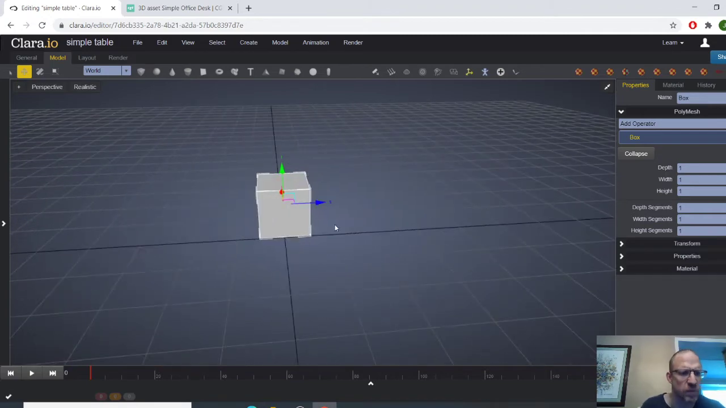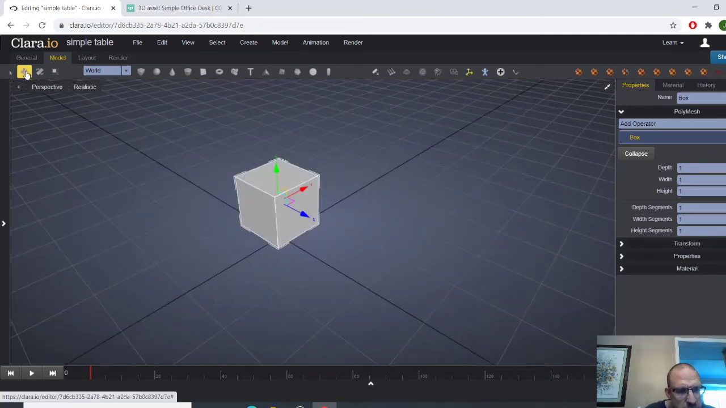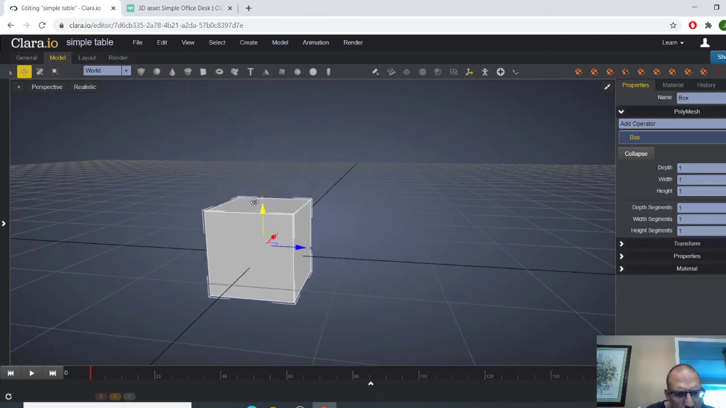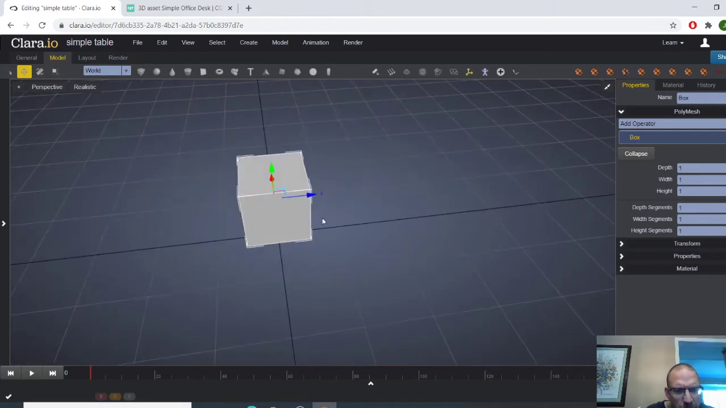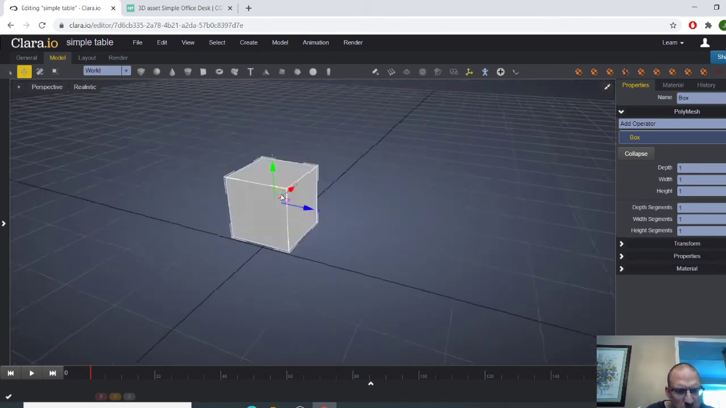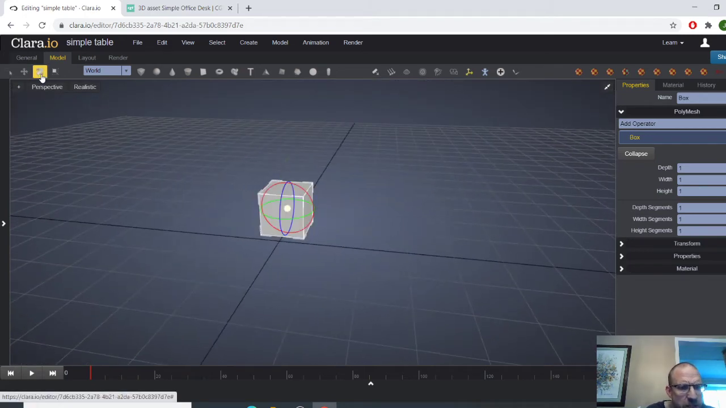Okay, so this is the Move tool. You see how this is highlighted right here? That's the Move tool. And the way we do it is we just click this button, and then we click the green arrow, and we can move it up. Or we could click the blue arrow, and we can move it across. Or we could click the red arrow, and we can move it this way. Those are the Move tools. Pretty straightforward. Okay?